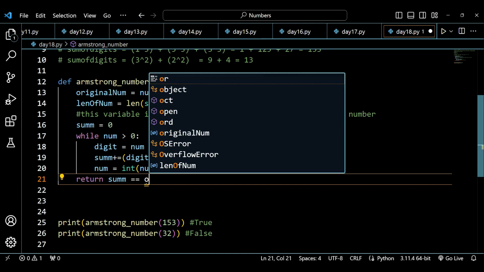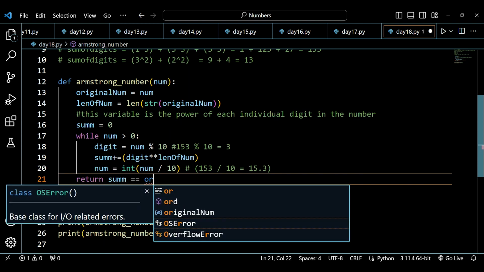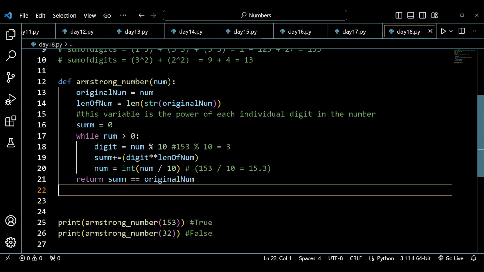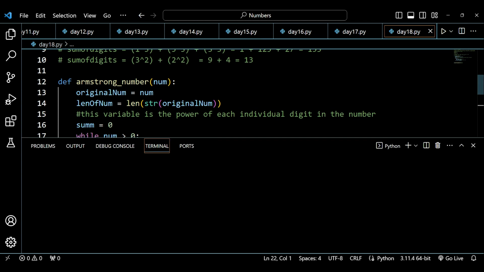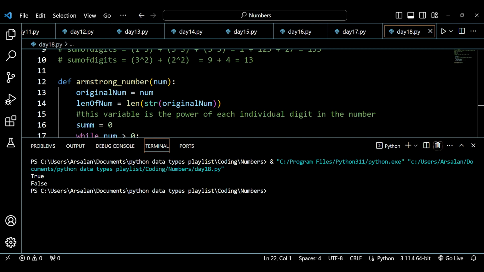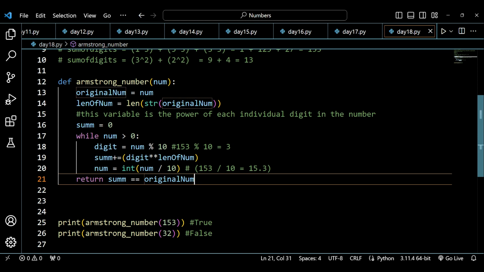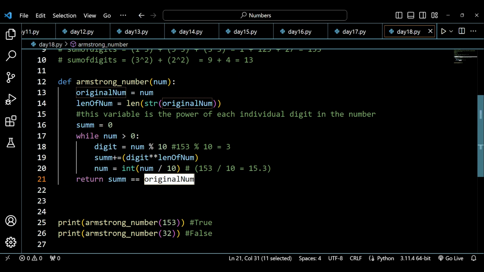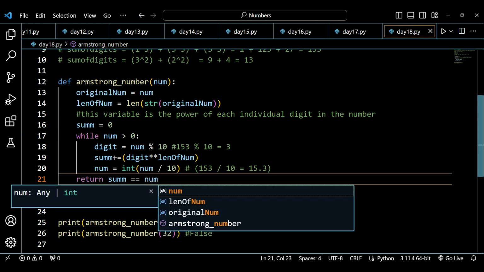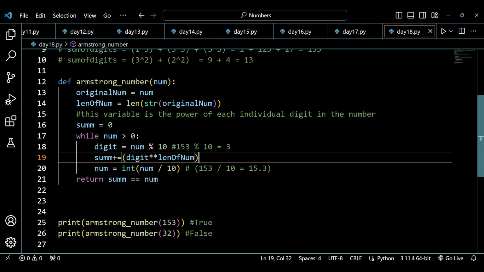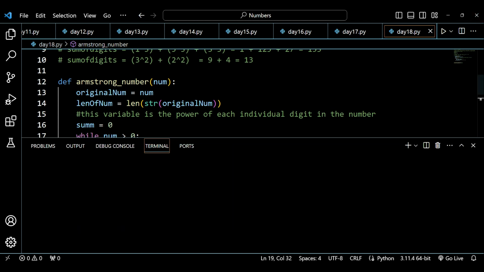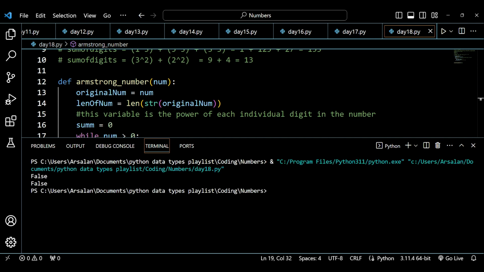So we will be checking it with the help of the original number. We will not be checking it with the number. So this sum will be equal to original number, and if I run this code for you, see, we are getting true or false, which is correct. So now you understand why we haven't taken number directly, because see guys, if I check it with the number, it will give me a false value, because number is no more the original number.